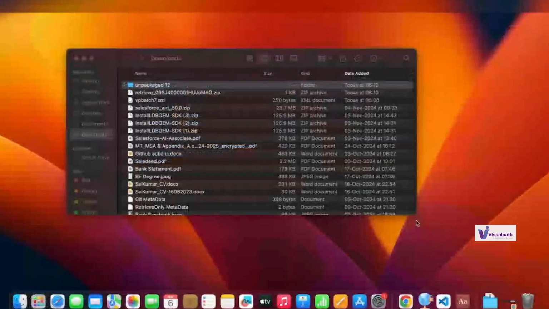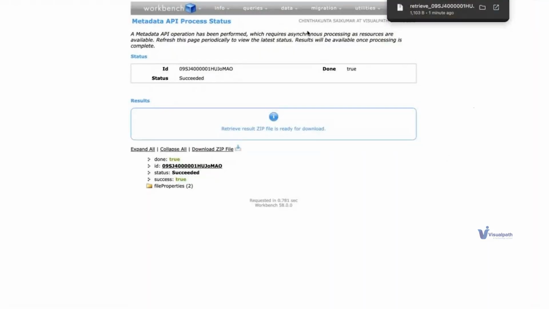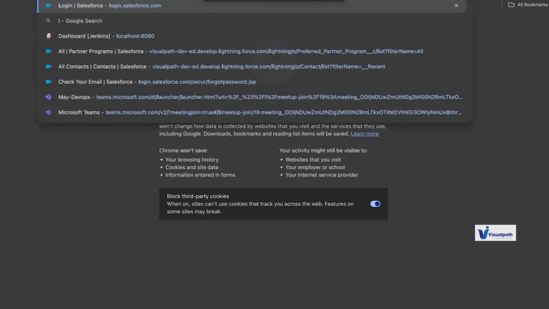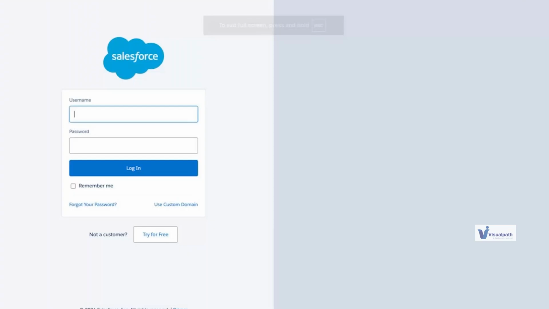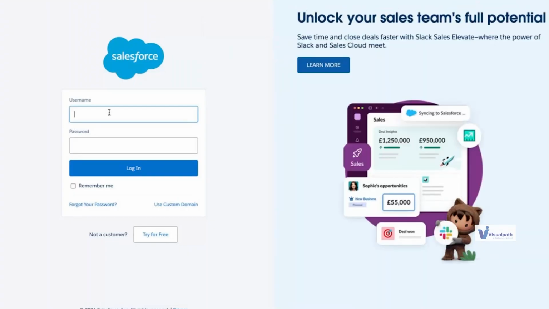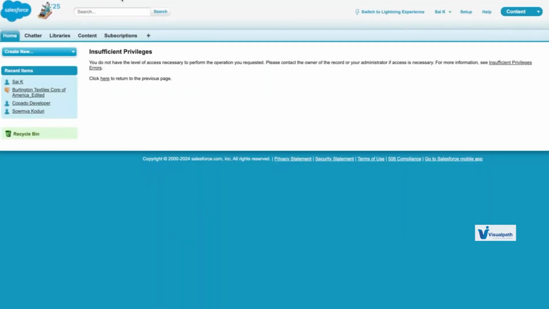Now we are done with the retrieve operation. The next step is to do something called a deploy operation. The deploy operation should be performed on the target org, the org into which you want to migrate your changes or components. So I am logging into my develop QA account here.